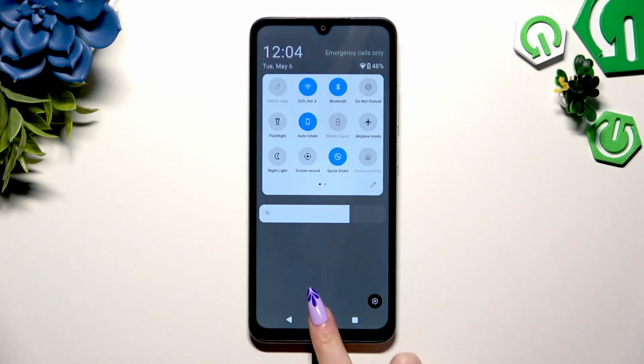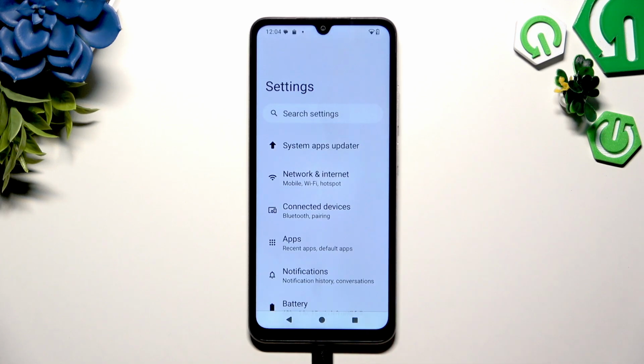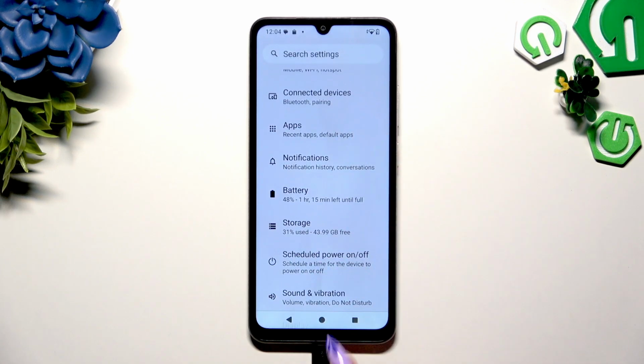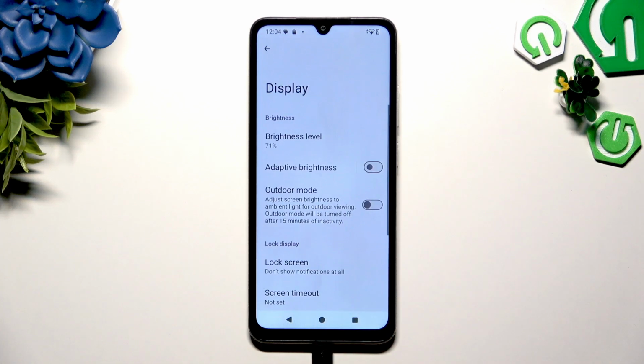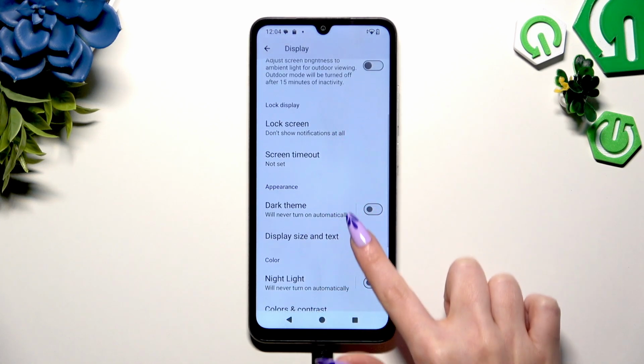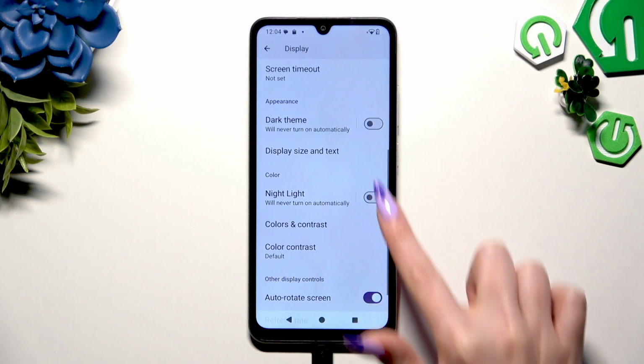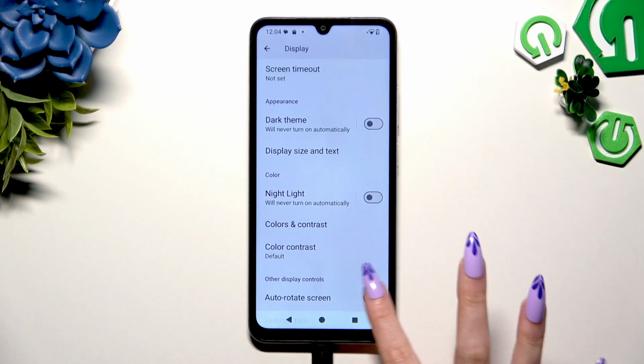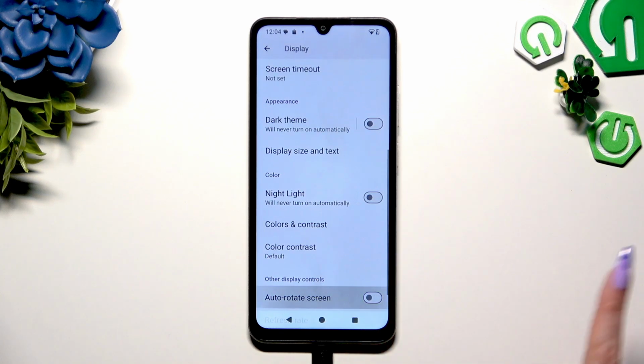But you can also just go into devices settings and scroll to hit display. Then scroll again and use this switcher next to auto rotate screen to manage it from here.